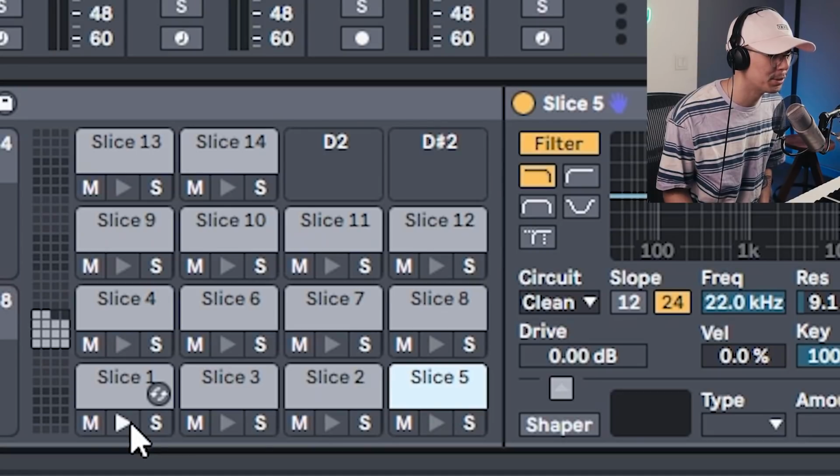The first slice, the boom, is mapped to a kick. The ka, C#1, is a snare. The ch is the hi-hat, so that's slice 2. And slice 5 is the shuffle, which is the B.